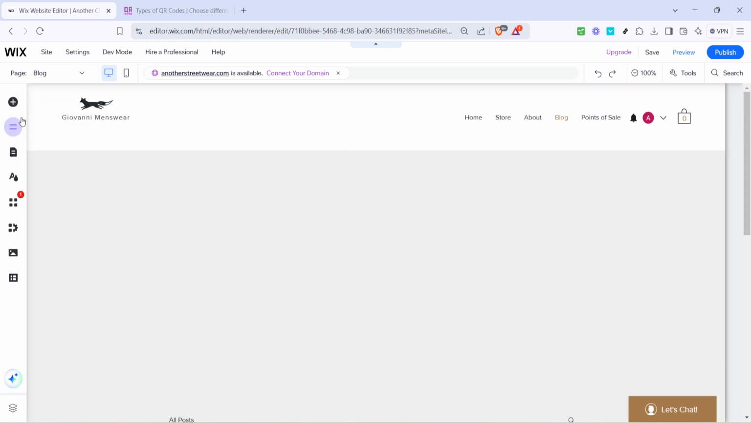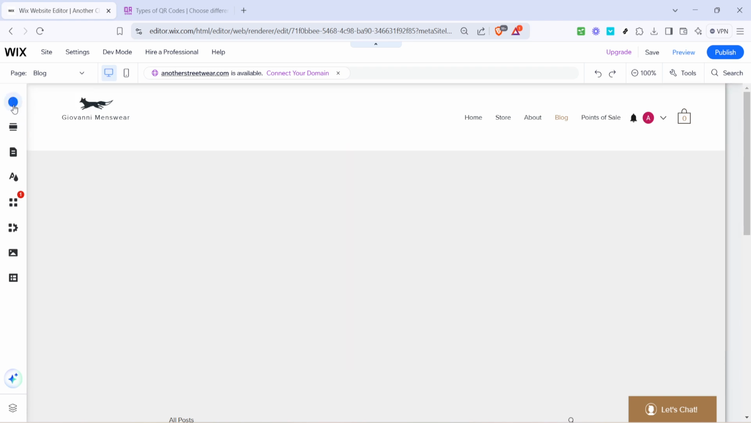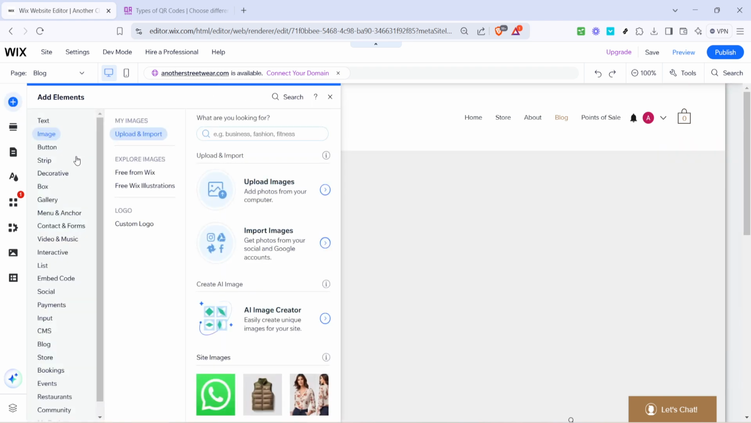In the editor, navigate to the desired page where you want to add the QR code and click on the plus icon to add a new element. From the menu that appears, choose Upload Images. This will allow you to upload the QR code you just created.